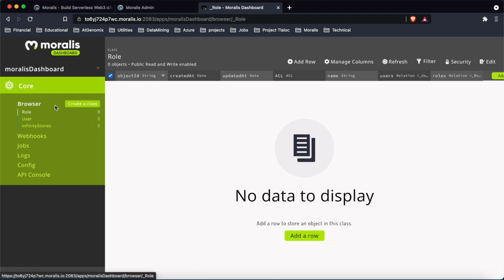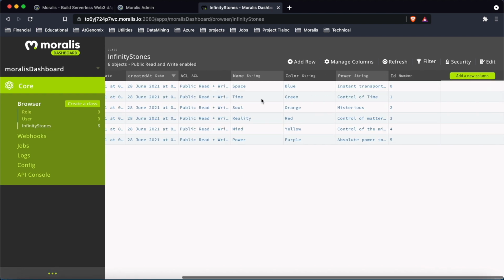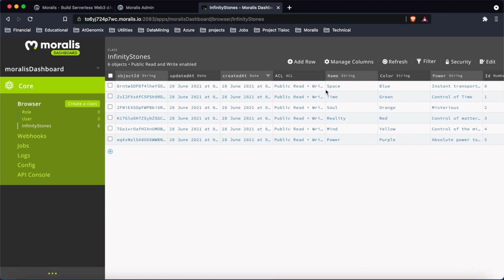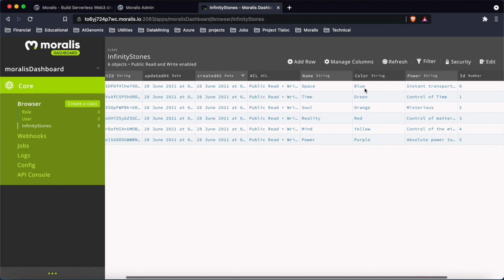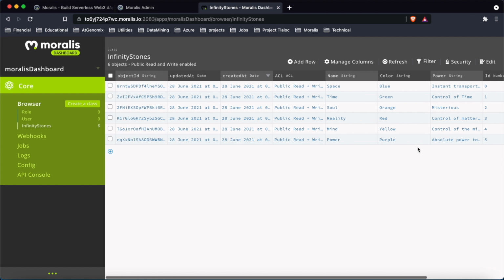And in your dashboard, you can create classes. And that's what I did. I created my class of Infinity Stones and populated all of their name, their color, their power, and gave them an ID as well.